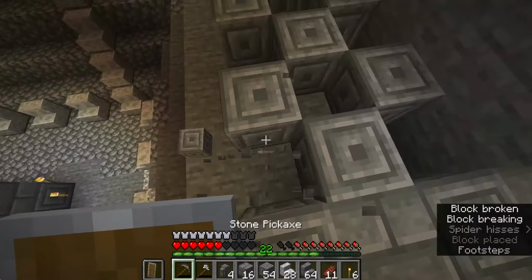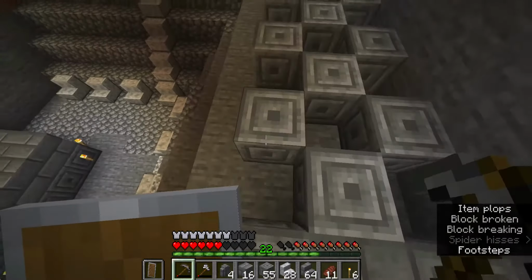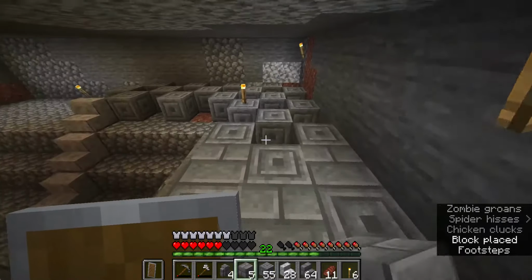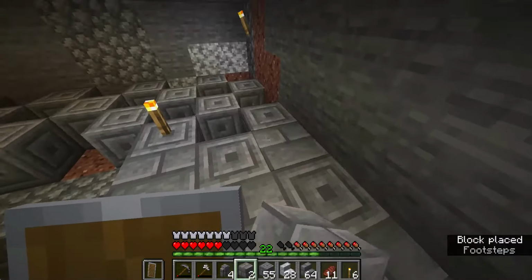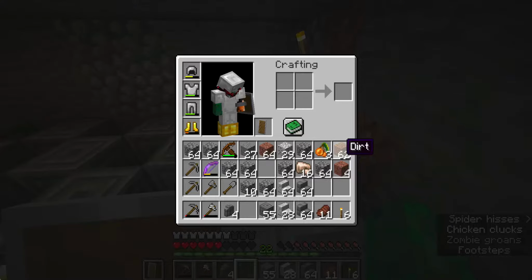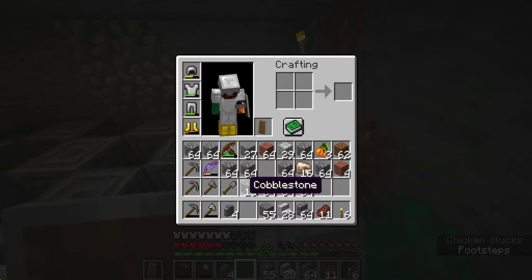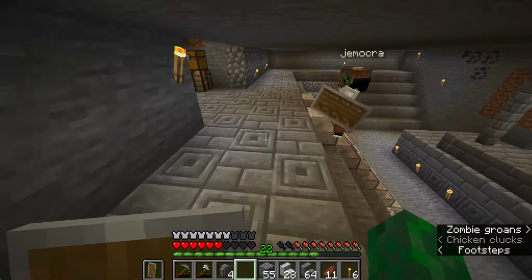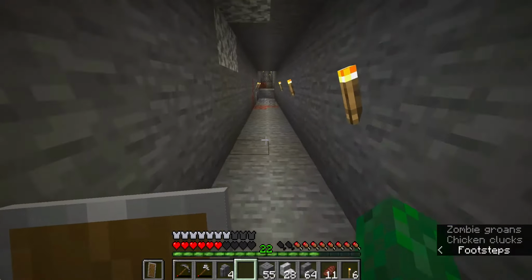Oh, god damn it. I'm gonna smelt all of this cobble, or as much as I can, to turn it into smooth. Oh my god, I ran out of smooth stone. How? I did all the math. Oh my god, my math was... I'm a math tutor.